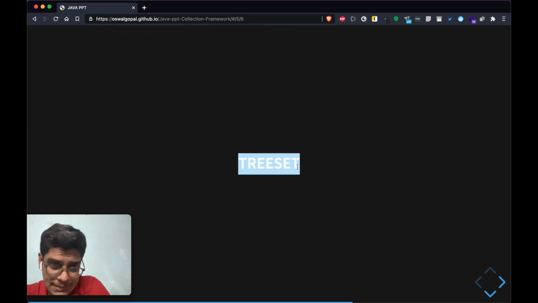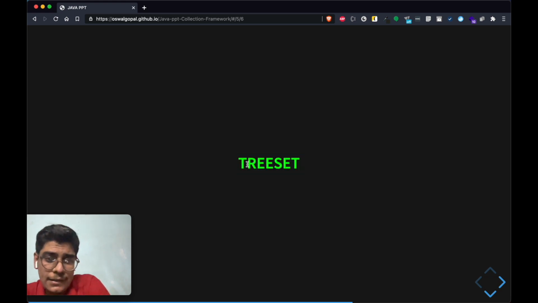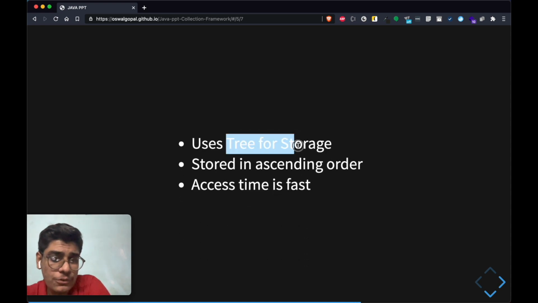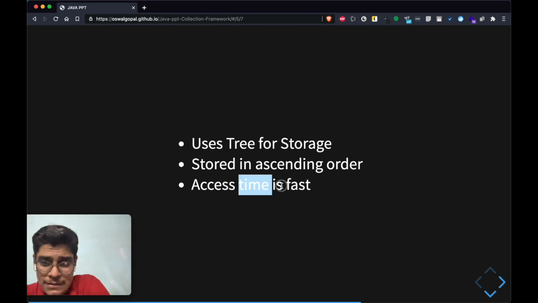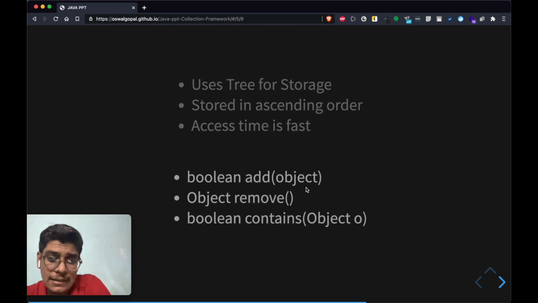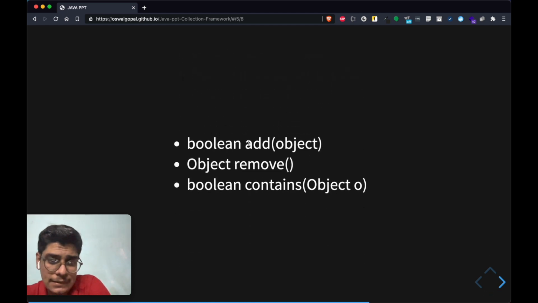The next one is the treeset. Tree stands for sorted order. So the special property of the treeset is that it is a set which is in sorted order. It uses a tree for storage. It stores elements in ascending order. The access time is faster since the elements are in ascending order. It has methods like add, remove, and contains, and many more.